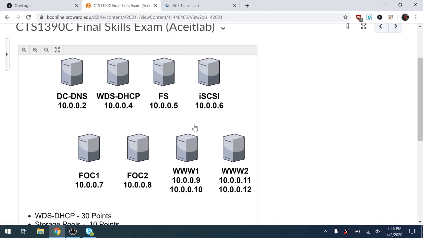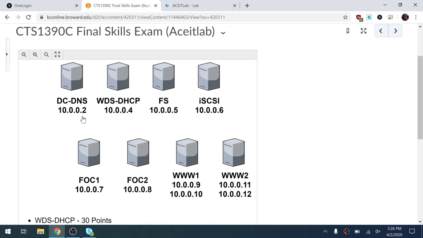I also want to point out that I've updated our network map to include the IP addresses that we are using inside of ACE. So make sure you look at this map and not the original map.